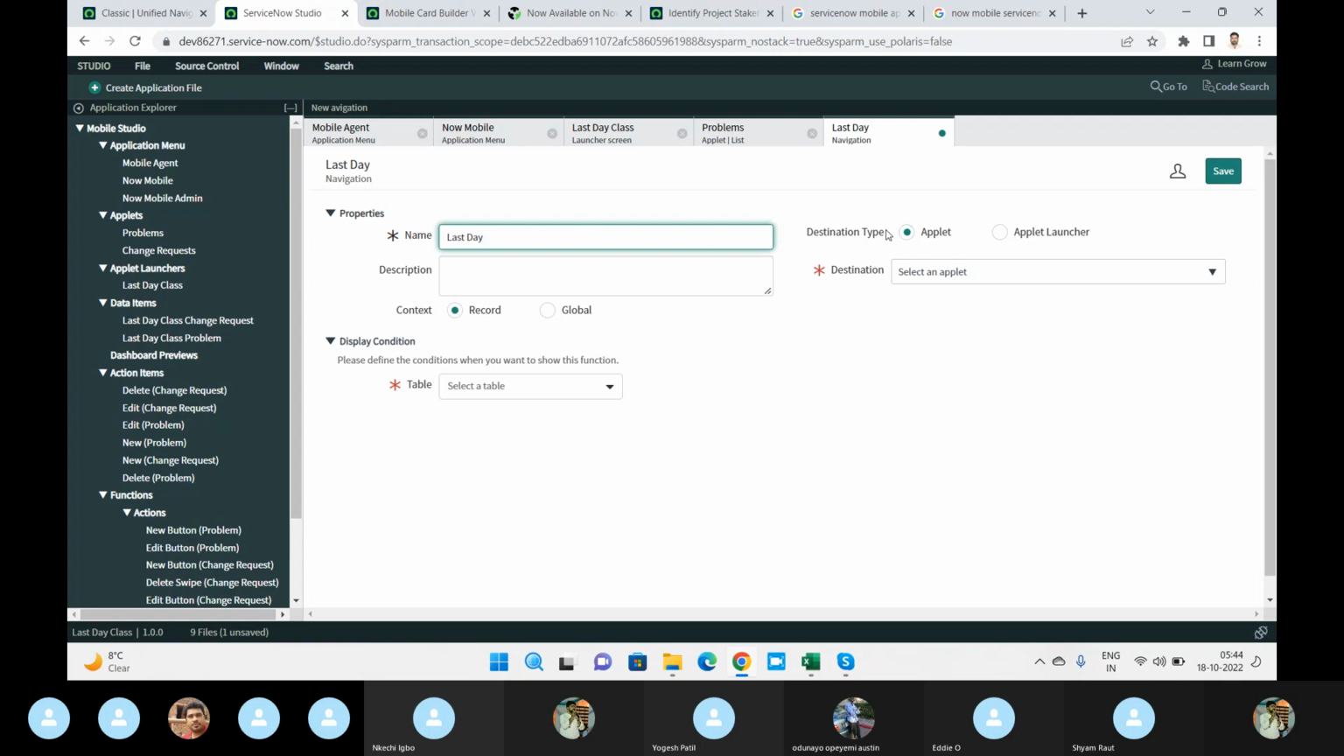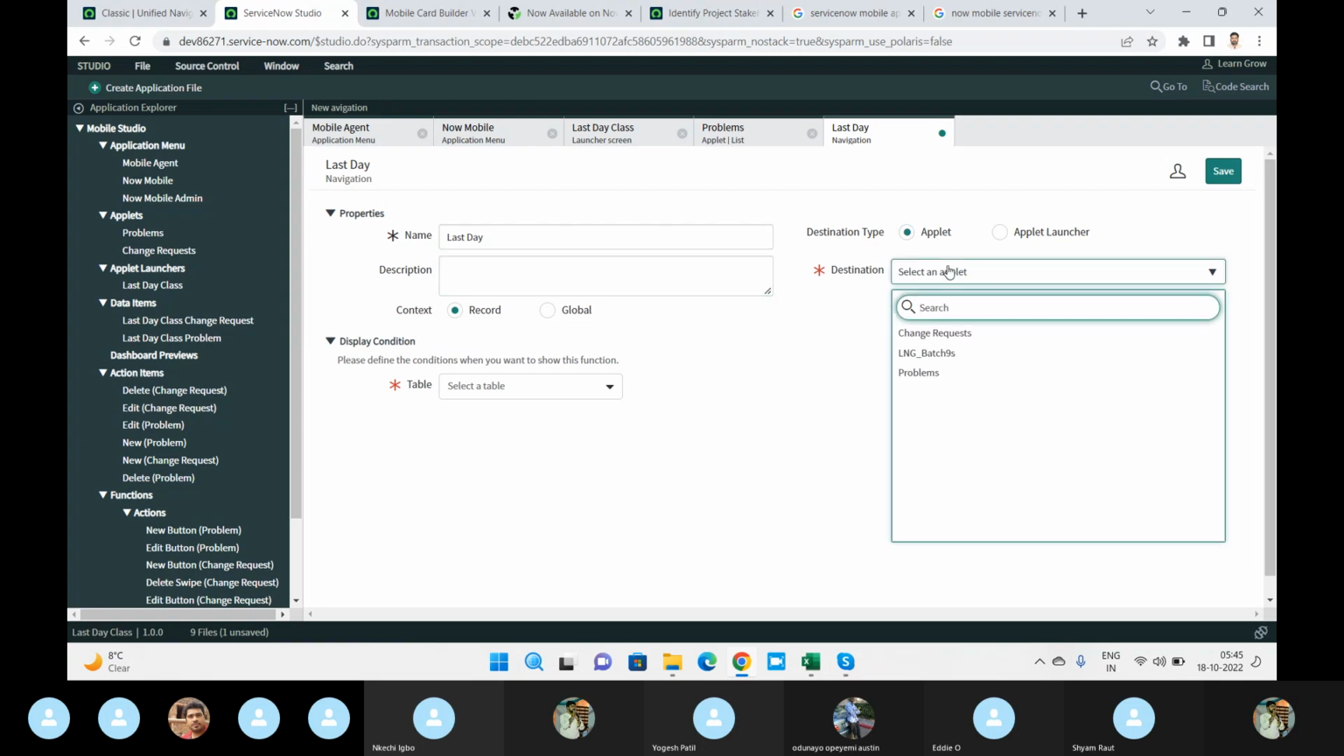Okay, where do you want to show it? You want to show it in the applet or the applet launcher, meaning on this part, or on this part? I said I want to show it on the applet launcher, the applet here. You can put a description and destination. Where do you want to show it? I want to show it on this thing.